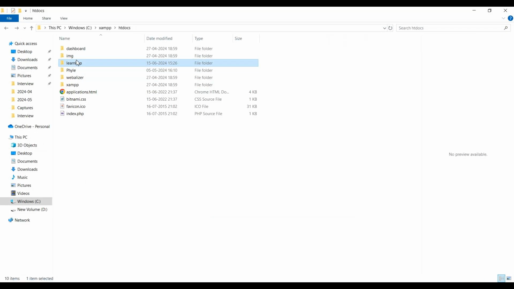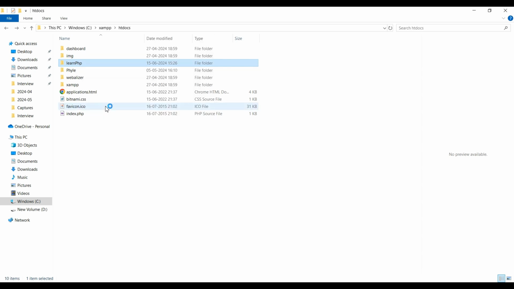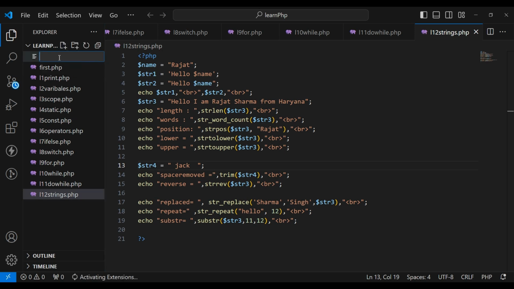So I am inside C drive, inside XAMPP folder, inside htdocs folder. I have created that learn PHP folder for the complete series. So I will be using the same folder. Let me open it with VS Code. Let me create a new file for this lecture. This is our 13, so I will name it L-13 arrays dot php.